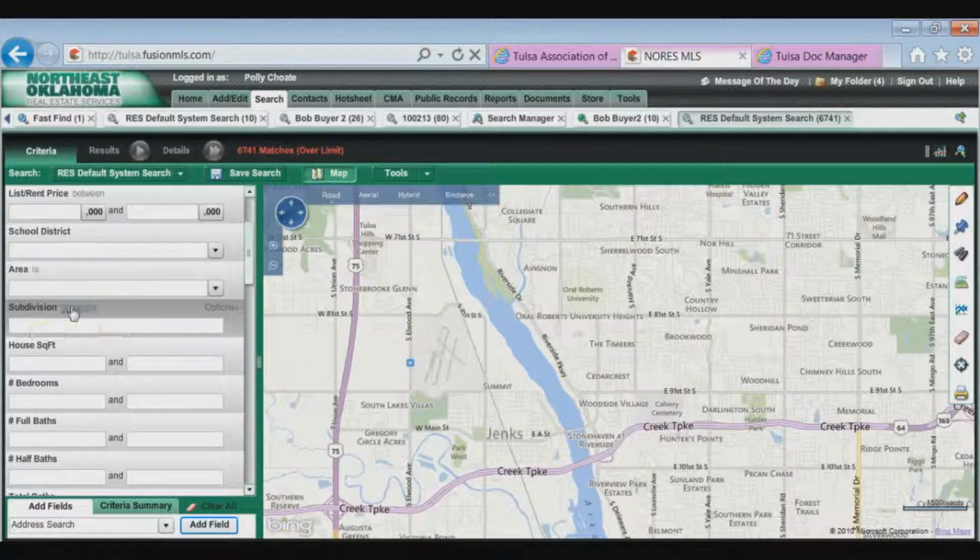For subdivision, you see it says contains. For years in our other system, if you were to type Forest Ridge in the subdivision field, you wouldn't get any properties in the Forest Ridge subdivision. And that caused some frustration. But the reason why you couldn't is because the subdivision field in our old system meant subdivision starts with Forest Ridge. And Forest Ridge doesn't start with Forest Ridge. It's the Highlands at Forest Ridge, Stanford Landing at Forest Ridge. It's a bunch of little subdivisions combined, and it's a bunch of words at Forest Ridge.